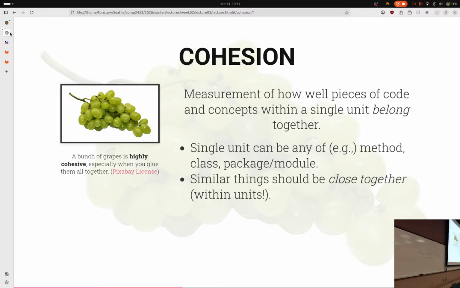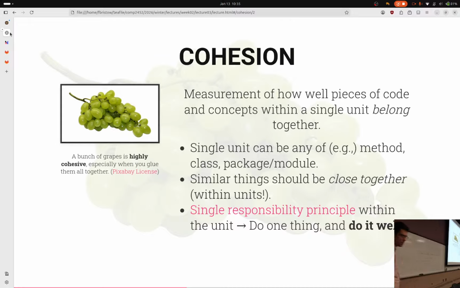The idea here is that we want to make sure that things that are similar to each other should actually be physically close to each other. If this method and this method do something similar to each other in terms of they operate on the same kind of thing, they should be close together. They should be in the same class. If these two classes have the same general responsibility in our application, they should be in the same package. They should be physically located close to each other so that we have this idea of cohesiveness. And this is that single responsibility principle.